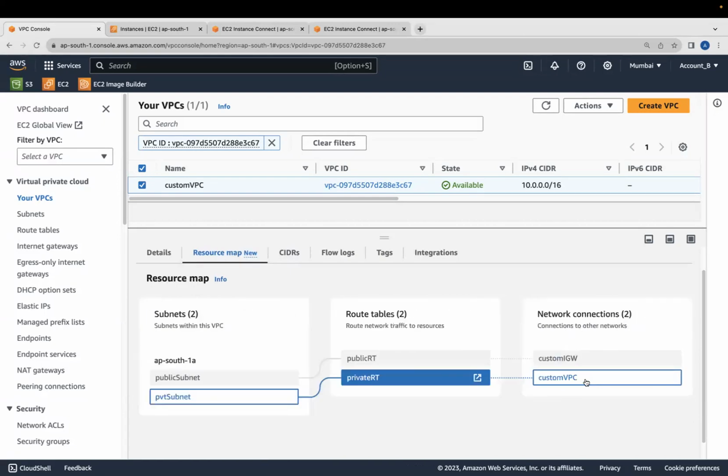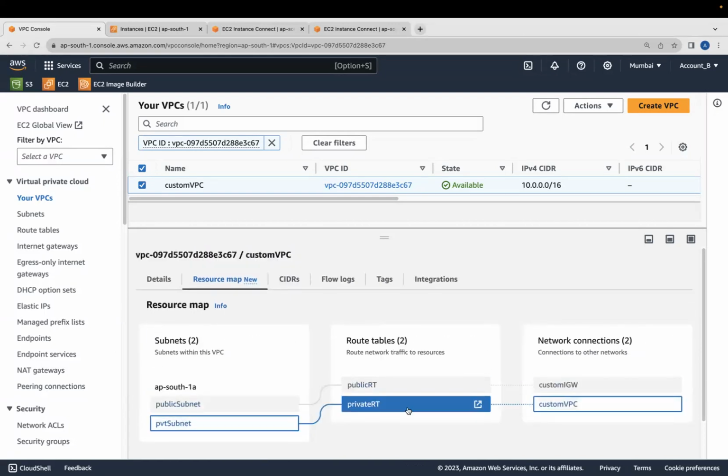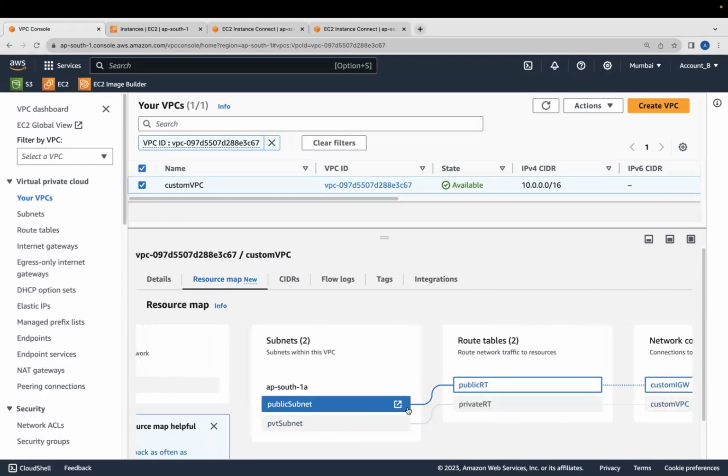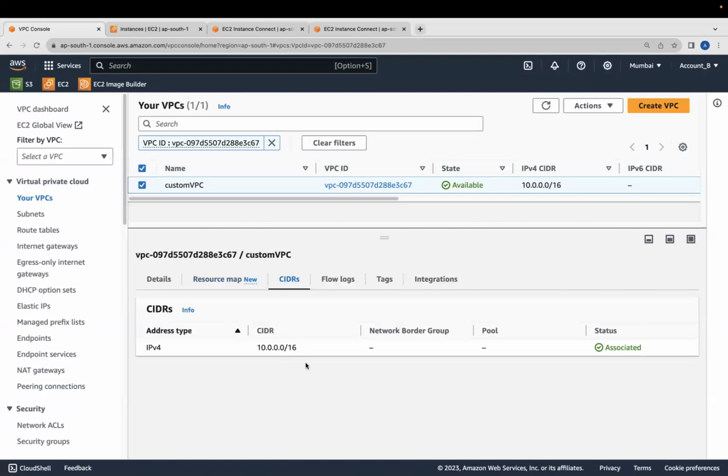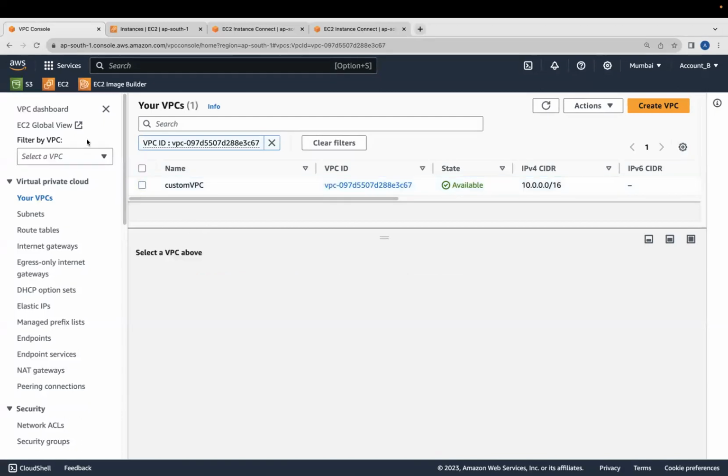This is what the resource map is all about. It can show where it got connected to what resource. Now, CIDRs. Look at the CIDRs. This is the CIDR which I have attached to the VPC. Okay. All good. Now let me go to the EC2.